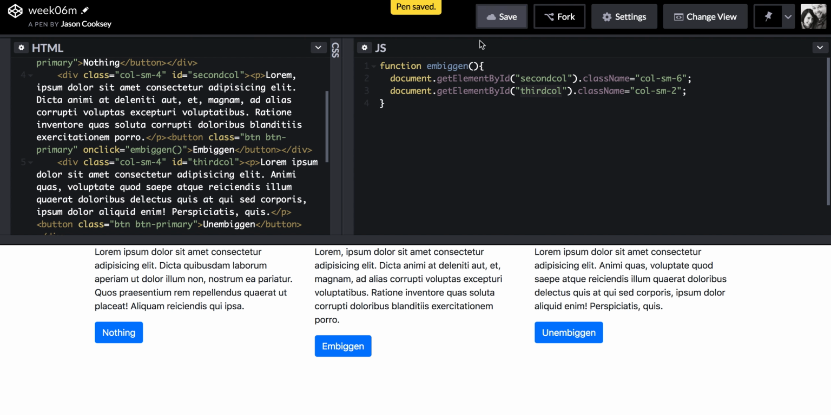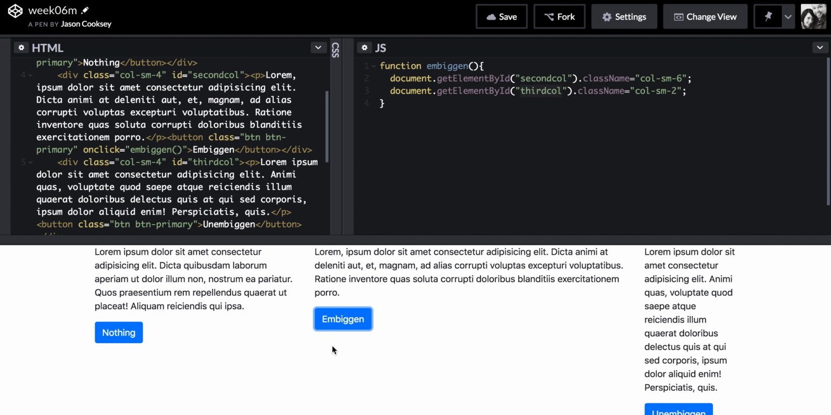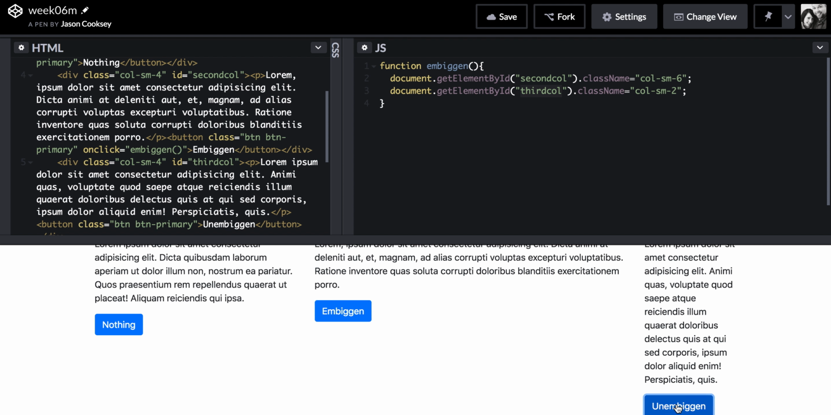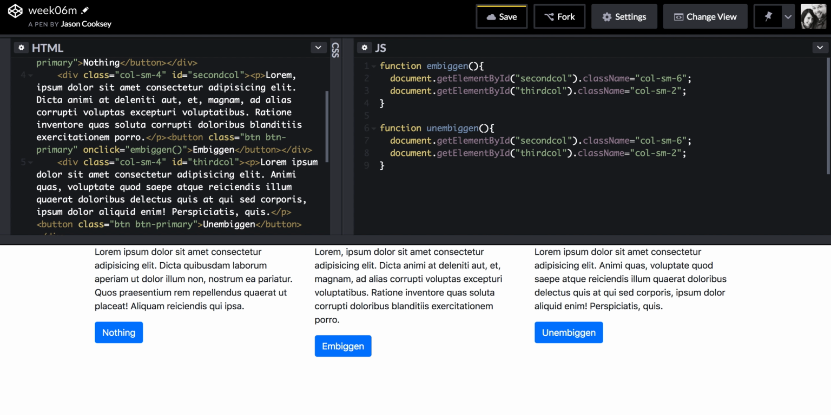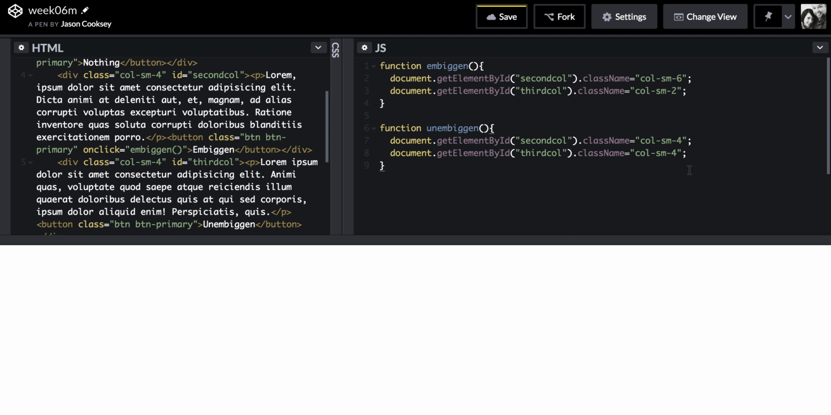Save. All right. Now when I click on embiggen, this goes big, and this goes tiny. Now I want to make it so that when I click on this, it goes back to the way it was before. So I can just take this whole function here, copy it, paste it, and change this function name to unembiggen, and change these both back to 4.